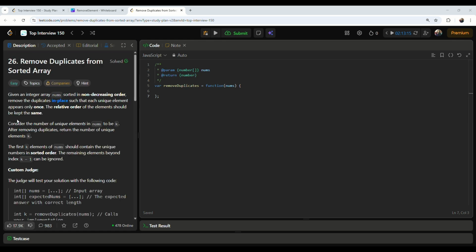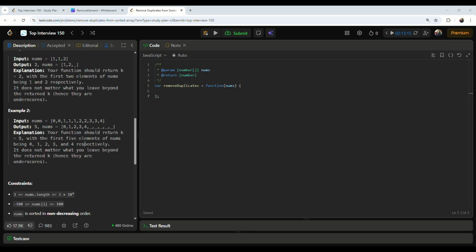This is the third problem in the series of the Top Interview 150 problems. This is in continuation with the Remove Element problem. If you haven't solved the second problem, please go ahead and solve that, then come to this, and it would be easy to solve this.